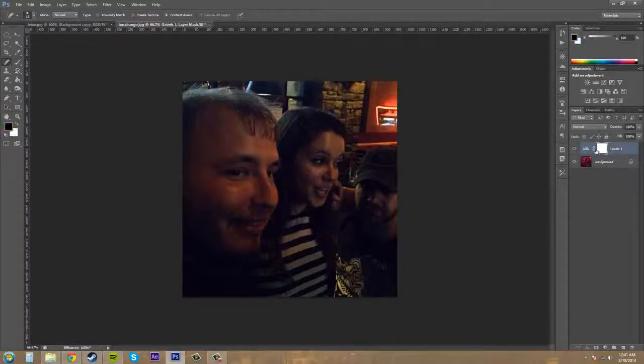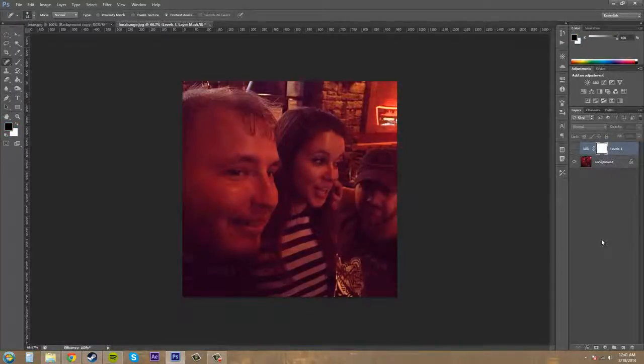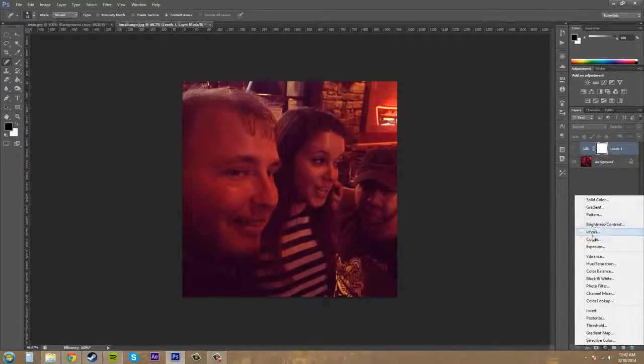So I'm going to go ahead and just turn this off, and we're going to start with a whole new adjustment layer, and we're going to use levels. Levels is this one here that looks like a sound wave on those visualizers. So just click on here and add a levels adjustment layer, or you can come down here and add levels if you want.